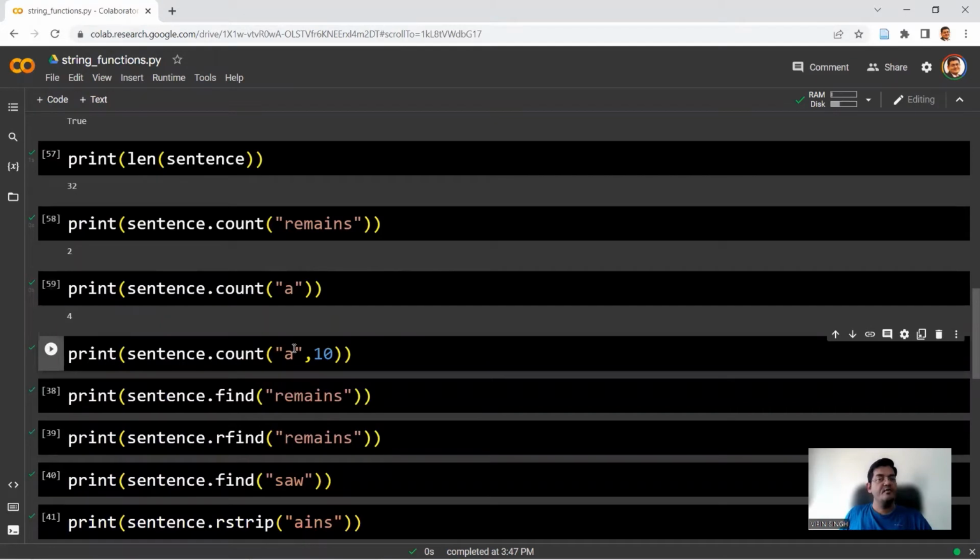So next, let's say we want to find how many times A comes after position 10, right? So we are looking at a substring that is beyond position 10, and we are defining the starting position from where we want to look into the string and see how many times A comes.